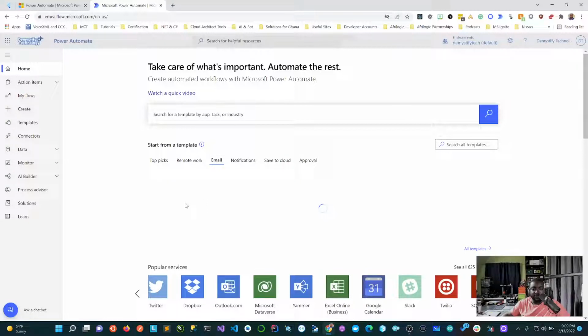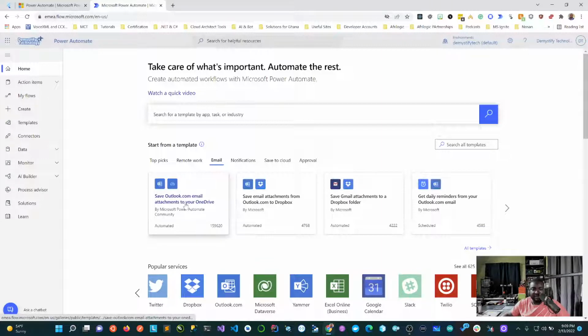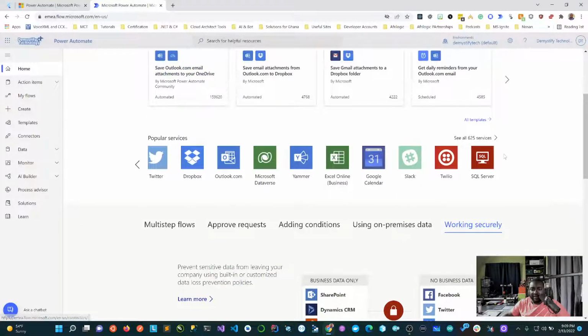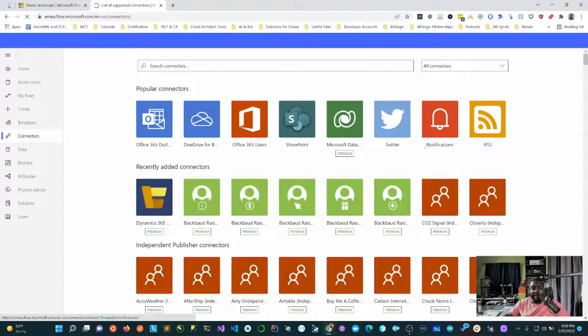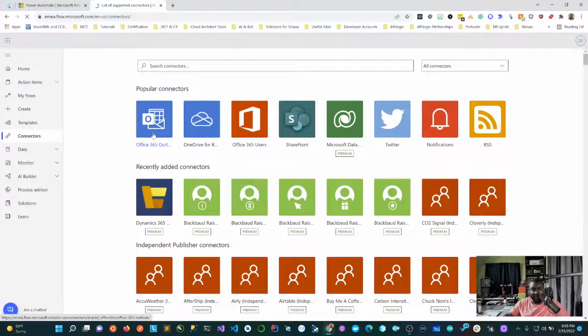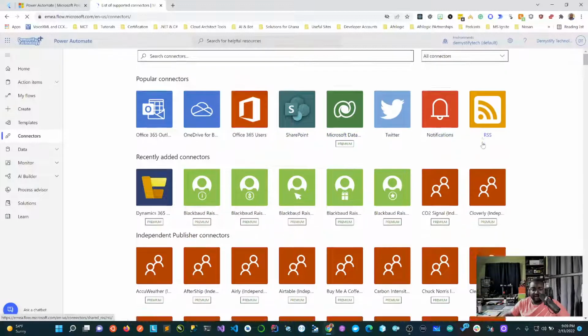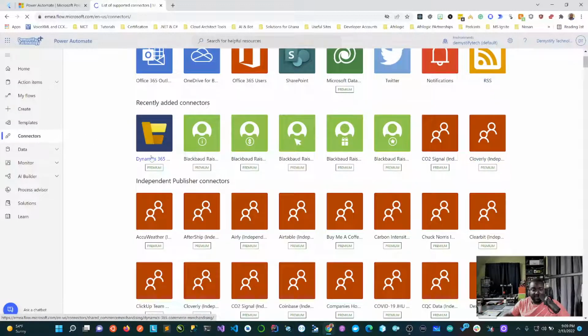There are a few of them that are also related to notifications, saving to the cloud, and approval. Now, let's look at this. Let's open up the services or the connectors or things that make integrating flows quite easy. Now, you see from the top here some of the popular connectors: Office 365, OneDrive, Office 365 Users, SharePoint, Microsoft Dataverse, Twitter, Notifications, RSS, Dynamics, there's Blackbird.